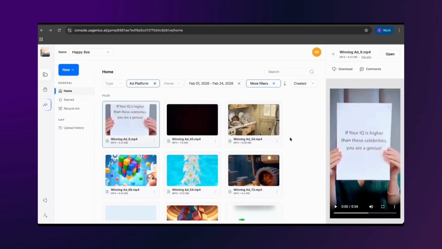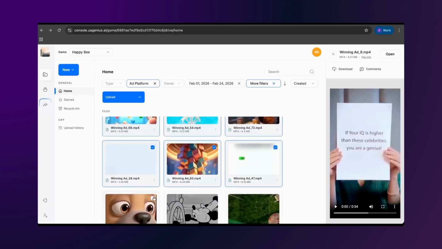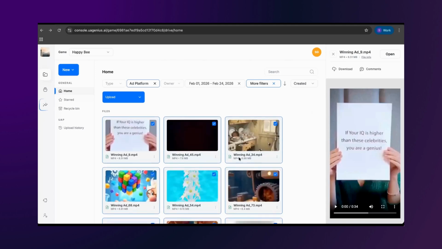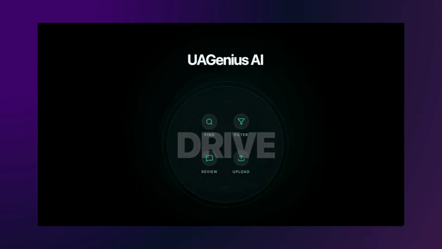From here, we can select these creatives directly and bulk upload from the same place. Once we select, we get an option to choose the platform. We can select from the available options with more options coming soon. With just a click, we can upload all the creatives in one go. We can find, filter, review, and upload all from the same place. The library compounds. Every creative that comes through gets tagged, gets status, gets performance data, and the next selection cycle starts from a better position than the last one.